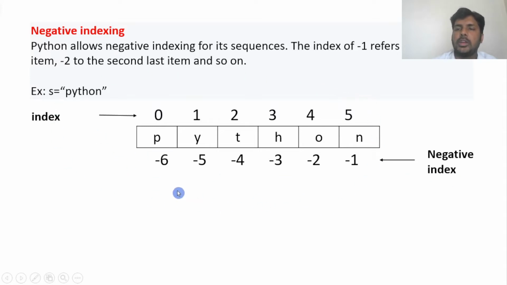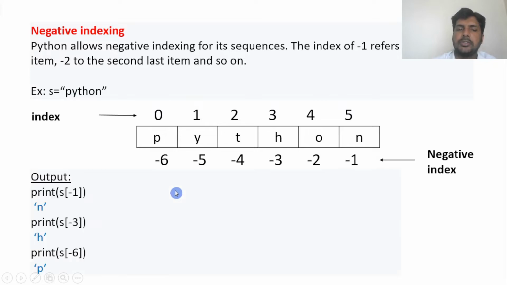Let us see how we can print using negative indexing. For example, if I want to print n, where is n? It is at minus 1. So I will say print s minus 1, and it will print n. In the same way, if I say print s minus 3, what is there in the minus 3? H. So it will print H. Same way, print s minus 6. What is there in the minus 6? P. So it will print P, right? This is how negative indexing works.